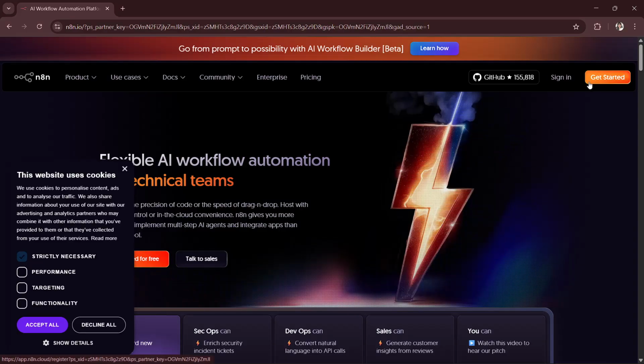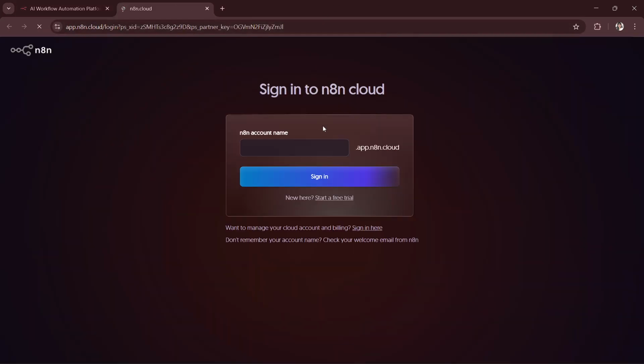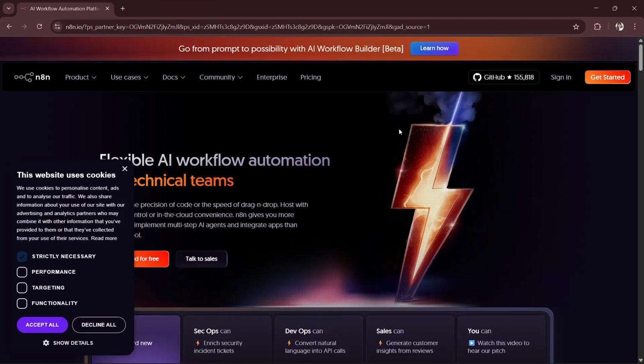So first, what you will have to do is, of course, log into your n8n account and create a new workflow. So you have to make sure that you already have a plan in n8n so that you can proceed to the next step. So after that, you will have to add an OpenAI node from the Nodes panel and create credentials using your OpenAI API key.